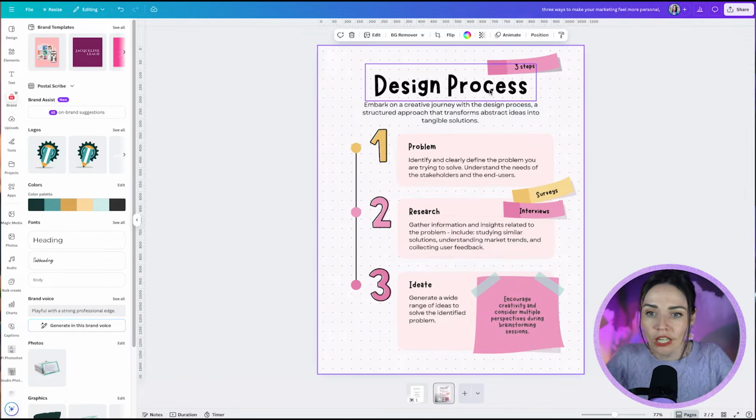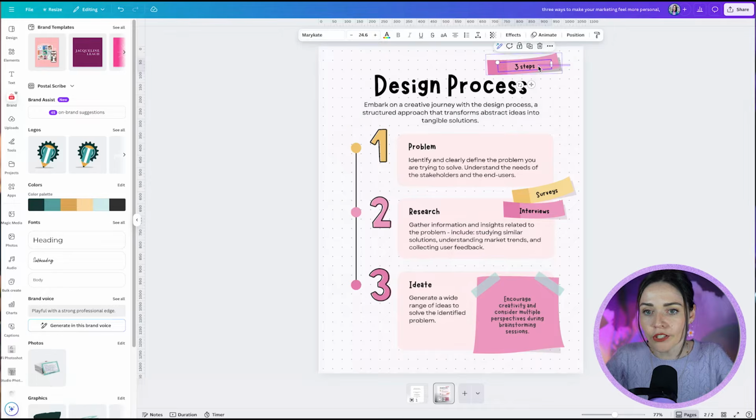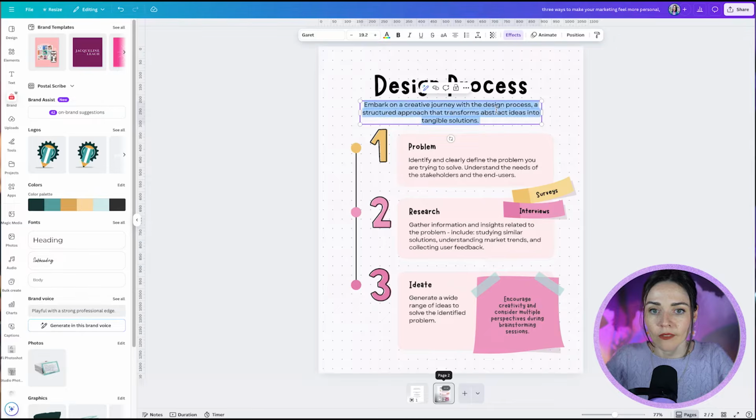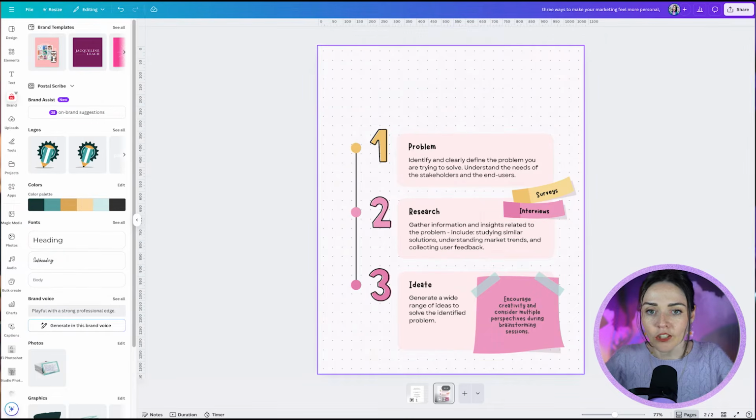So let's change things up a little bit. Firstly, I don't need this little post-it note that says 3 steps. I'm just going to do a great heading that says 3 ways to make your marketing feel more personal. So let's just add that text in the top here.